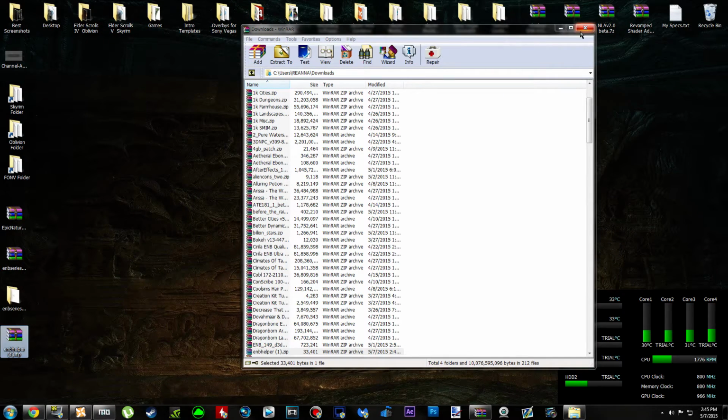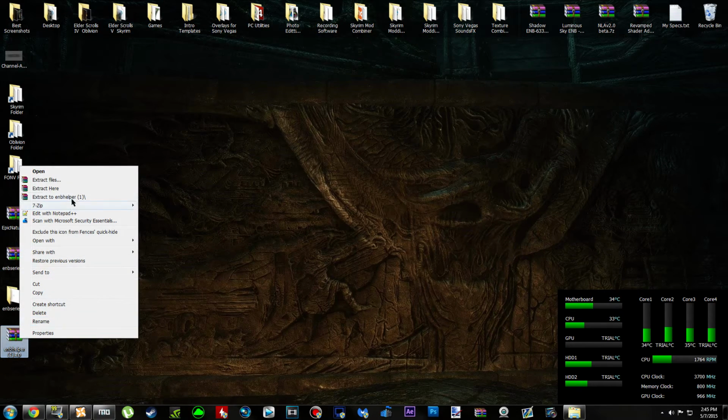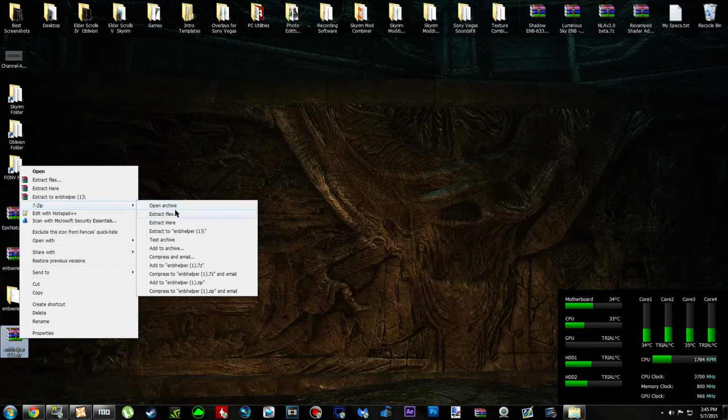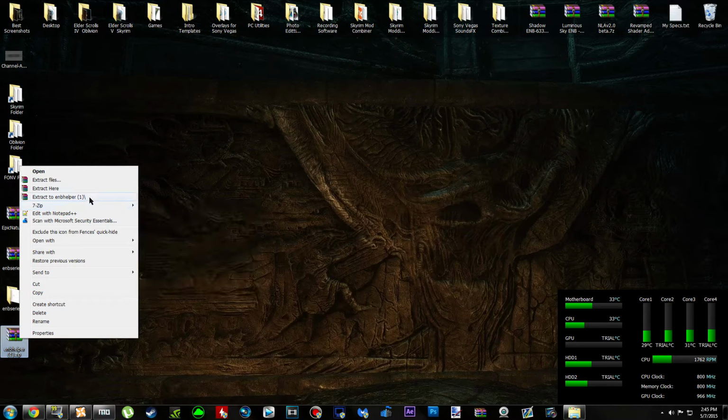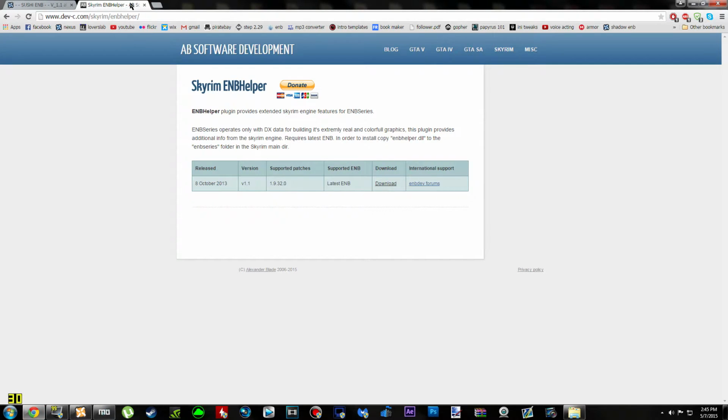And just like we did with the binary archive, we're going to right click on it. WinRAR users, click this option right here. 7-zip users, bring down your menu and click this option right here, and it's going to turn it into a folder just like we did with the binary. Delete it if you want, and then we can go ahead and close out of enbhelper.